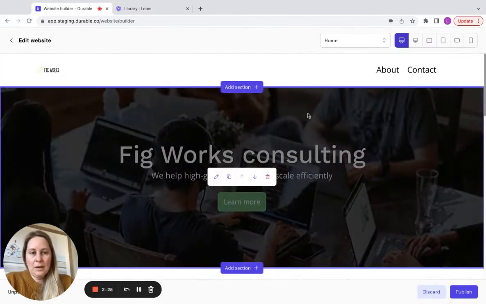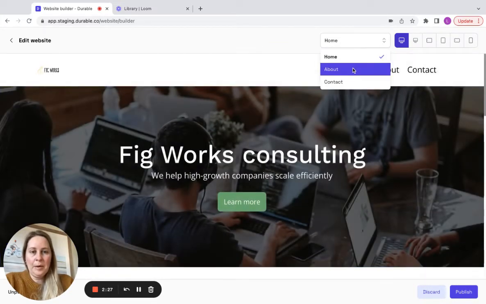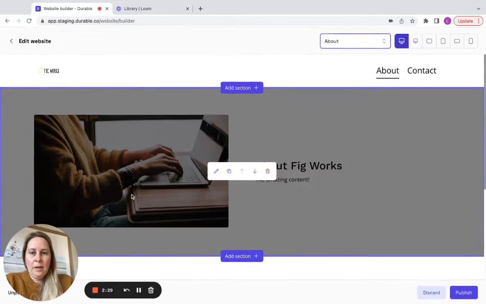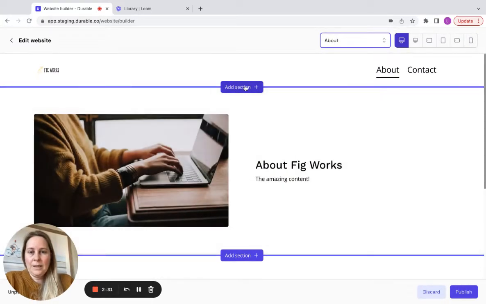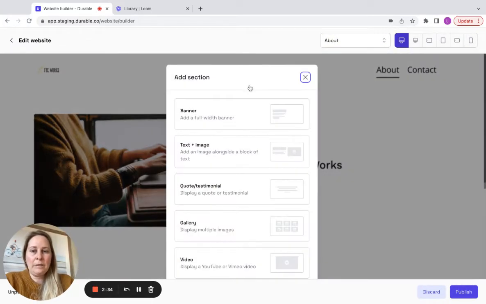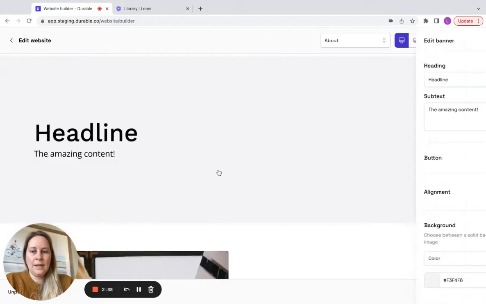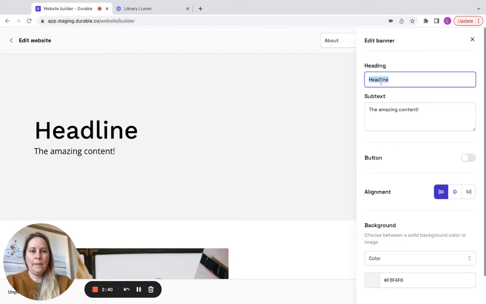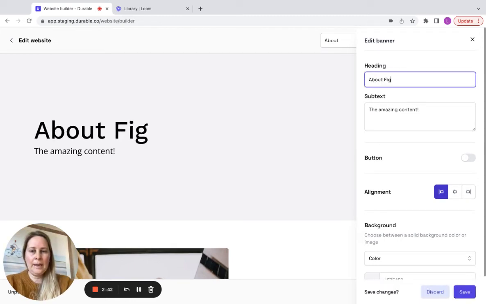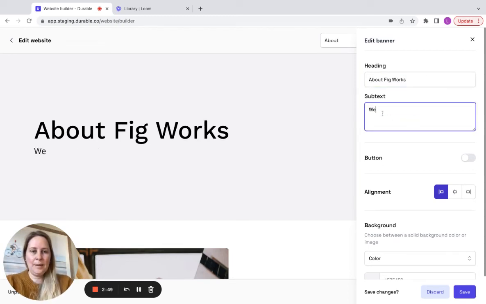My homepage is looking okay to me, so I'm going to jump over to my About page and make some edits there. Perfect. So I think here I would like to have a banner in the header section of my About page. So I'll hit Banner, and that's great. Let's edit this section. This is my About page, so I'm going to say About Figworks. That's my fictional business for this demo. And I'm going to put here, we are a boutique consulting company.